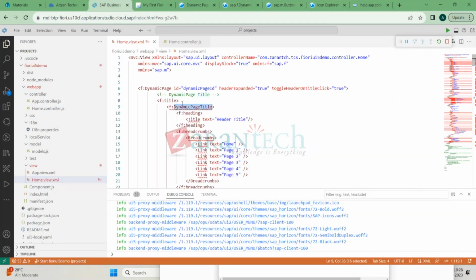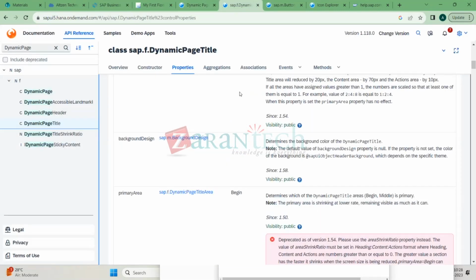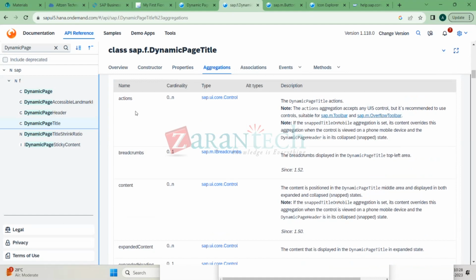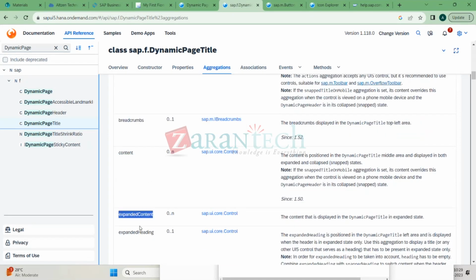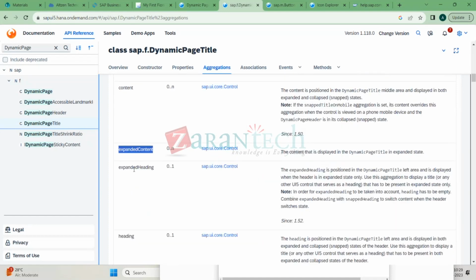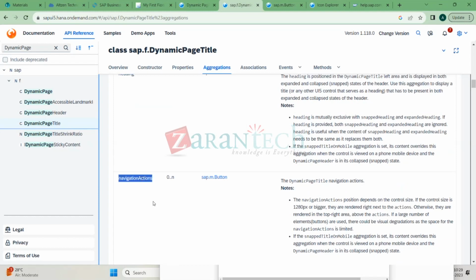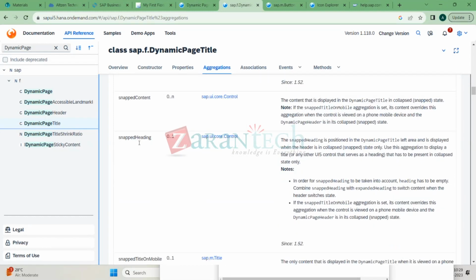Now, there is something called aggregation. Again, for this page title, what all can be combined? It has aggregations like action buttons, breadcrumbs, content, and expanded content, right? What will happen if you expand, what content do you want to show? If you're expanding it, you want to change the heading, so this property will come. Then we have a heading, right? We have something like navigation actions. It has a lot of things, like snapped content.